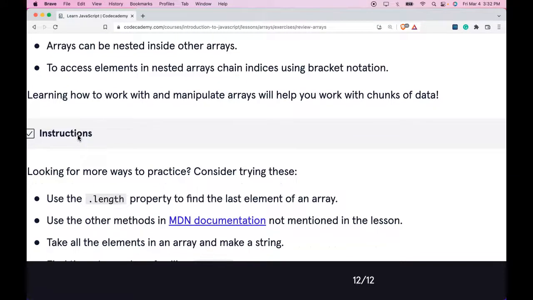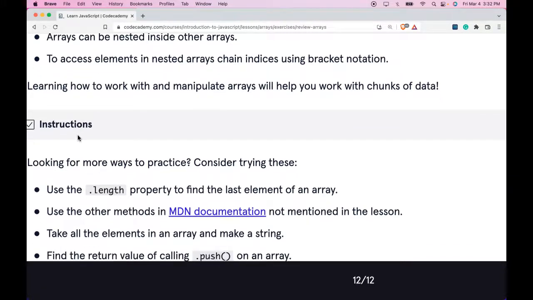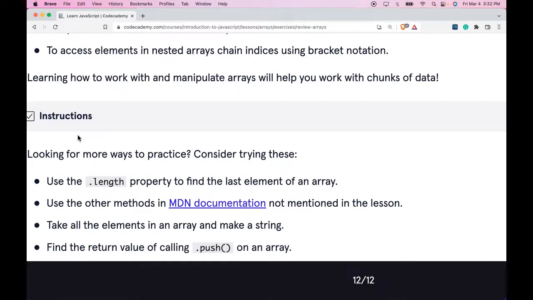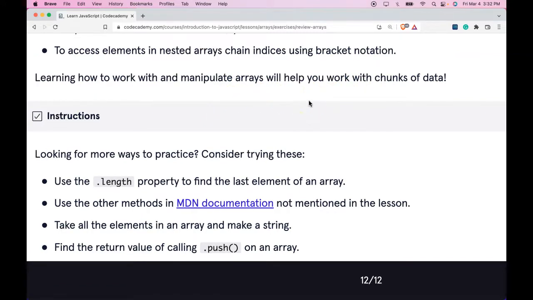Arrays can be nested inside other arrays. To access elements in nested arrays, chain indices using bracket notation. Learning how to work with and manipulate arrays will help you work with chunks of data.